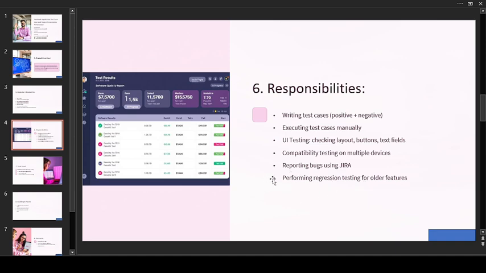Okay, different versions that we have to check in the compatibility. Then, reporting bugs using Jira. Reporting bugs using Jira is like when you are performing the testing, at that time you find any defect. So how do you raise that defect?